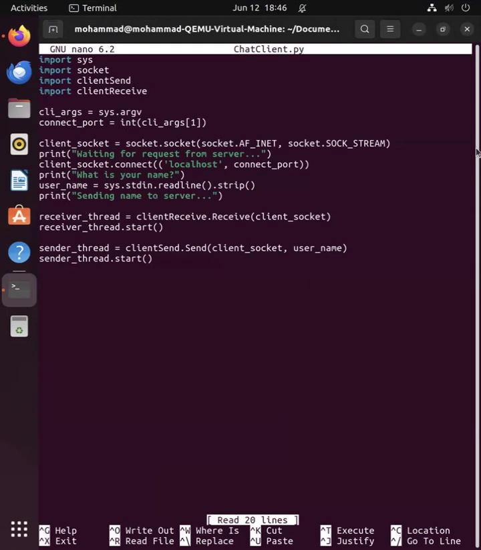The client establishes a socket connection to the server using the port number provided through command line arguments. Once it connects, the user is prompted to enter their name, which is then sent to the server. The script initializes 2 threads, one for receiving from the server, which is the receiving thread, and one for sending messages to the server, which is the sender thread. Each thread handles its part of the communication, and it allows the users to send and receive messages concurrently.